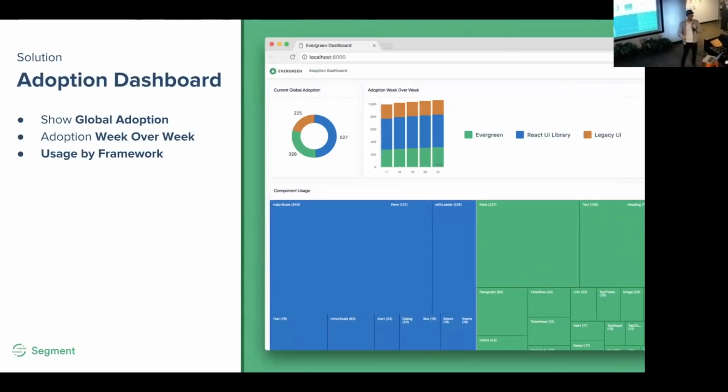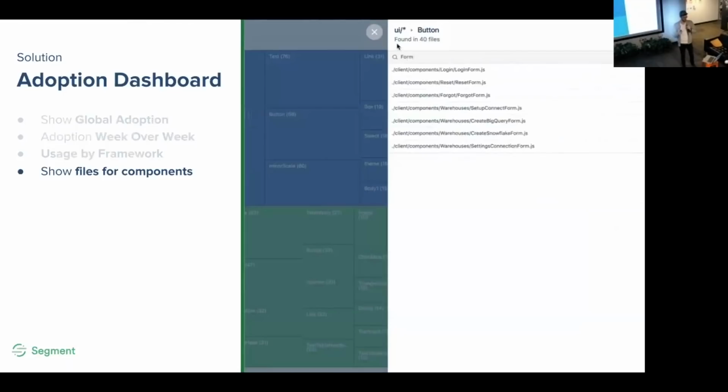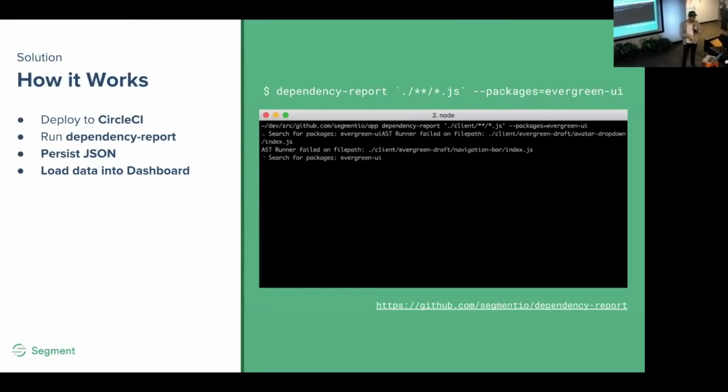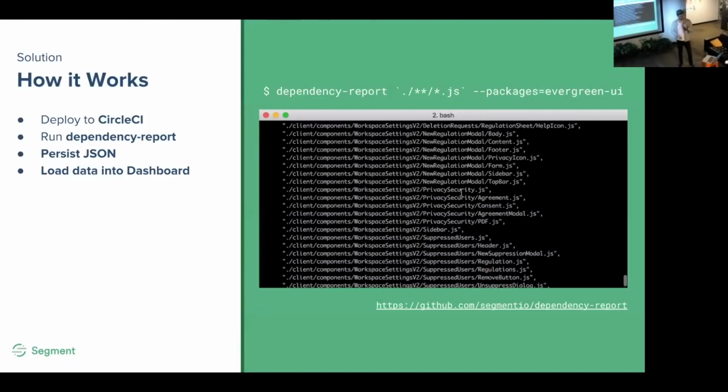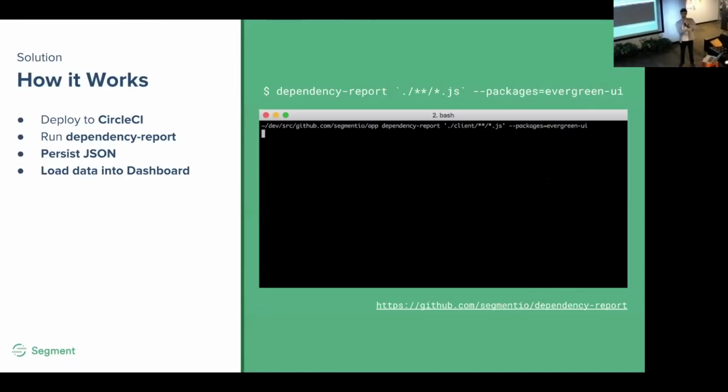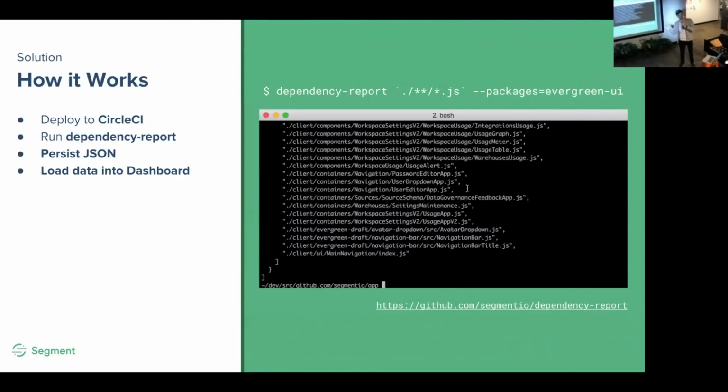And now on the bottom, we have a tree map. And so what we did when we run, actually I'll show here how we actually did that. We wrote a tool because now we had figured out this technology to run this AST and to understand all the imports in our JavaScript files. So why not use that for analytics as well?